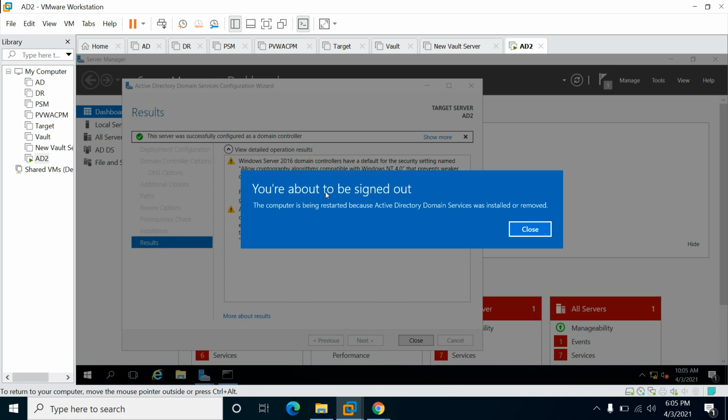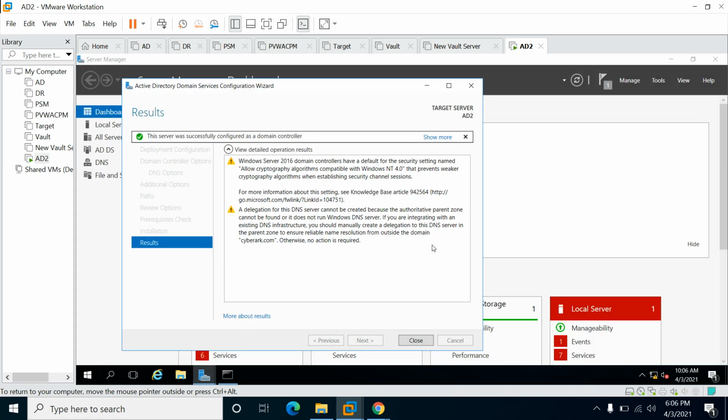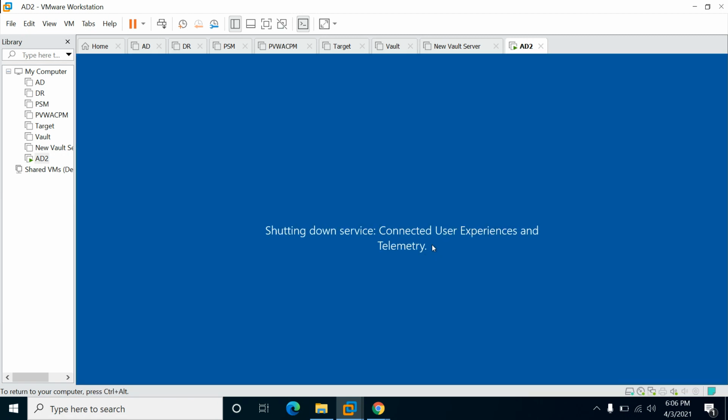You're about to be signed out. The computer is being restarted because Active Directory domain service was installed or removed. So click and close. It's restarting of its own.